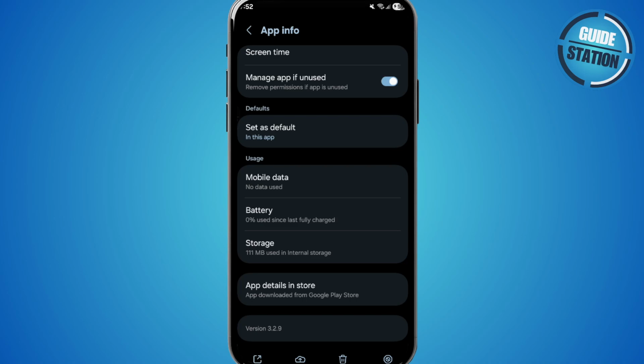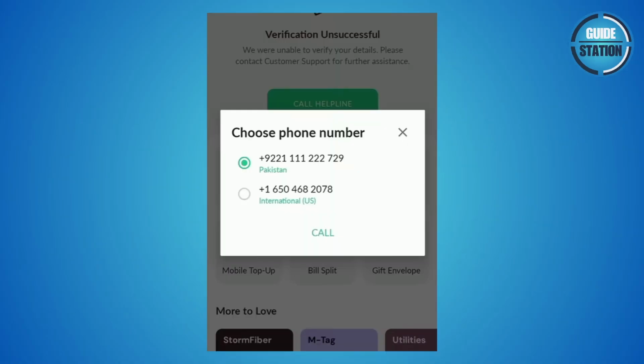Additionally, a pop-up to contact their customer support will also appear to provide you with further assistance. Here's the message and the numbers you can dial. And that's it. Now you know how to fix Nayapay verification problem in just a few simple steps.